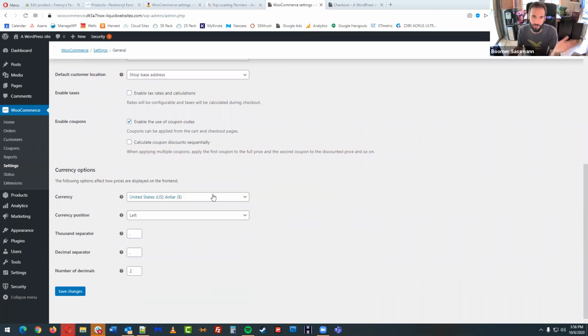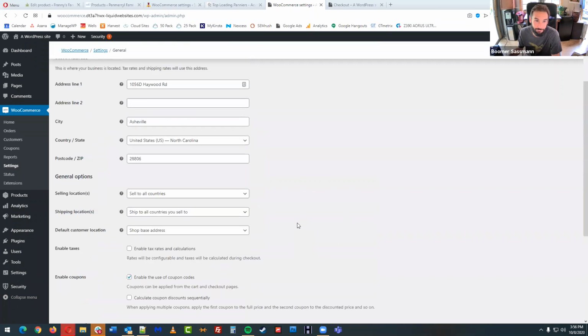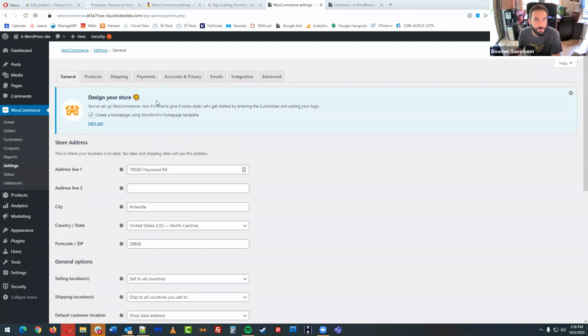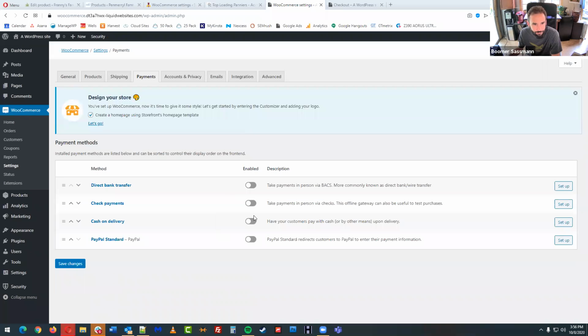Do you take the dollar or the euro? What separator do you want to use for like $1,000 and that kind of stuff? And by default, they try to just pick the most common stuff. So I'm going to jump straight over to the payments and try to not get too distracted.